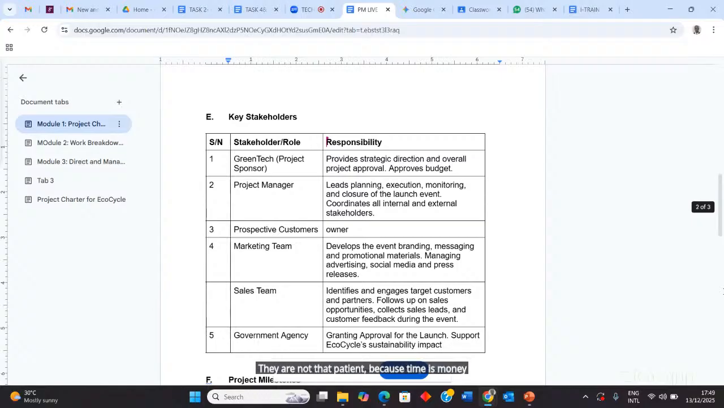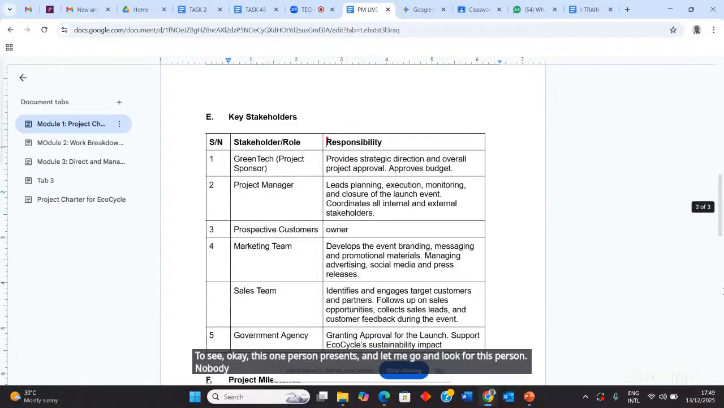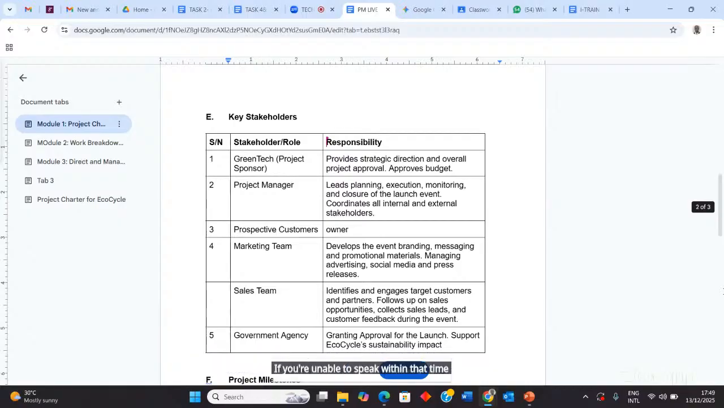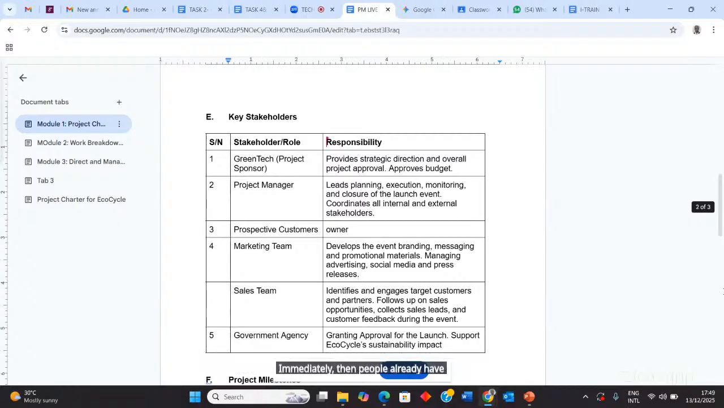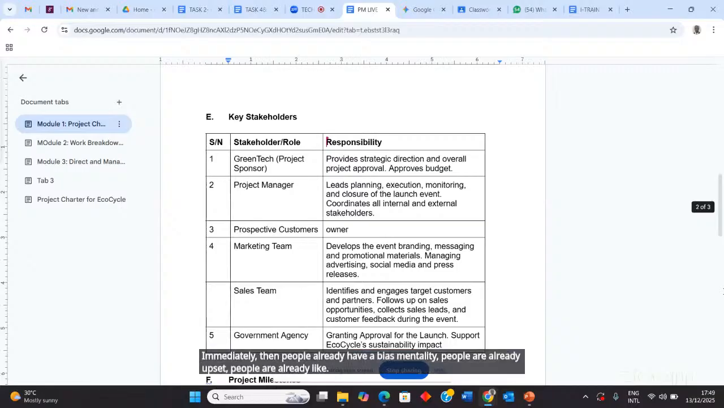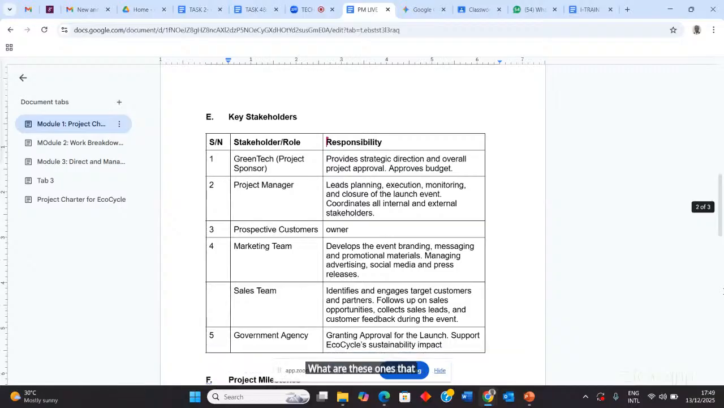Their schedule is packed to the last minute, and nobody is going to wait for you to say, okay, this is not the person presenting, let me go and look for this person. They will have given you an allocated time, and if you're unable to speak within that time, no matter all the energy you've put in your breakout room, if you are not able to have someone speak to it immediately, then people already have a bias mentality. People are already upset. They're already thinking, what are these ones that are not very put together? That's what they already have in their head.